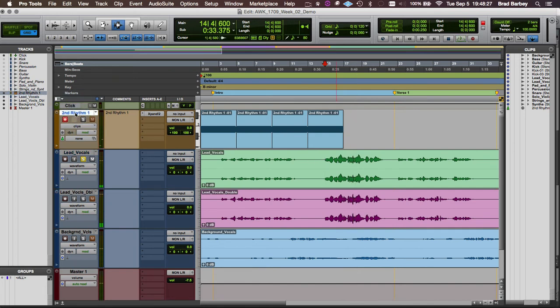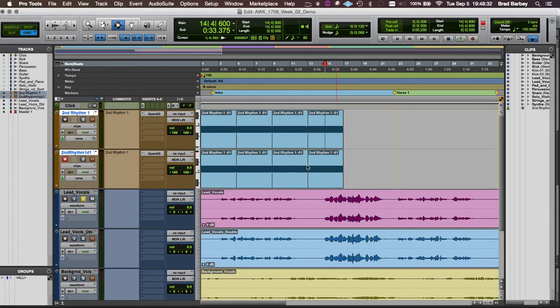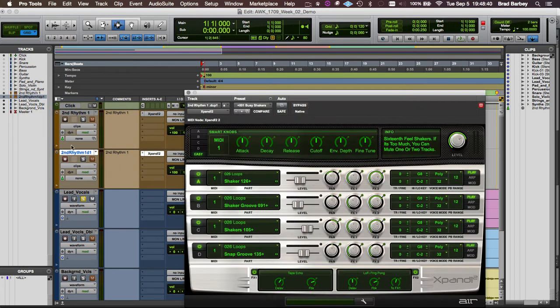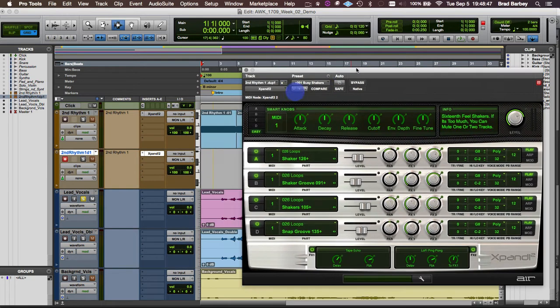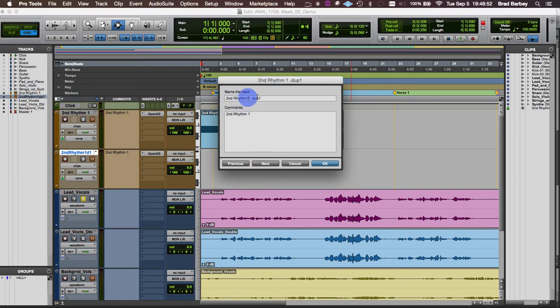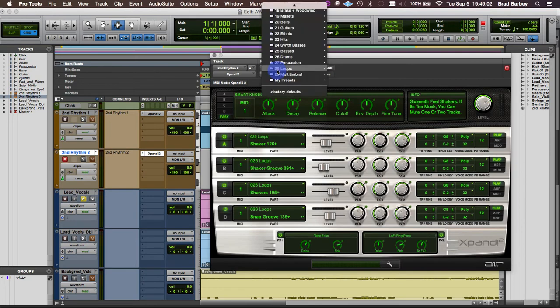So let's do this. I'm going to go ahead and duplicate this track. Now again, you don't have to do it this way. This is just the way that I kind of decided I was going to do it right now. So I still have Expand 2 on this track. When I duplicated that track, the plugin settings duplicated over as well. I'm going to change this and call this second rhythm 2. And oops, I need to change this as well. There we go. And I'm going to pick a different preset in here.